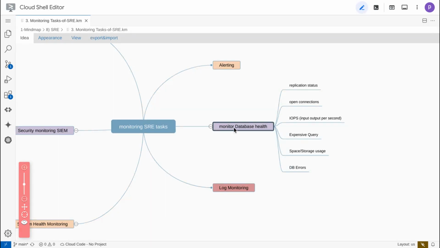Most applications will have a database, right? So the database has to be monitored. What are the things? Replication status, from master to slave and slave to master. Those are kind of replicas. So replication status has to be monitored, to check it is working fine.